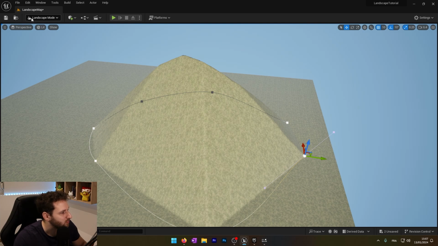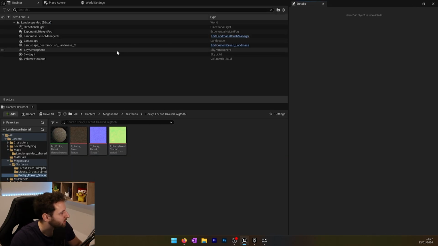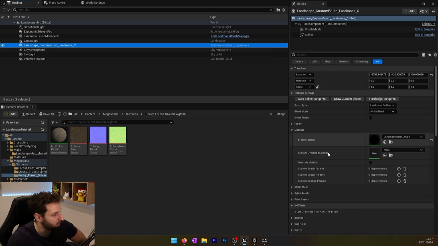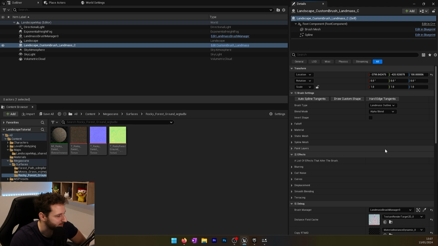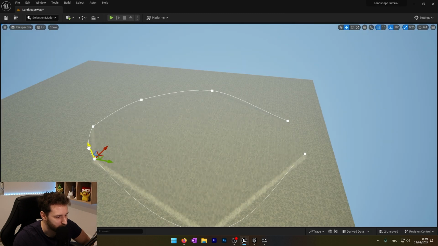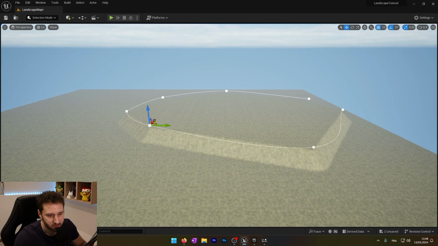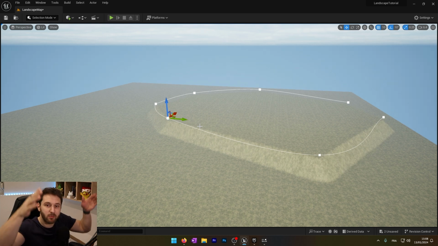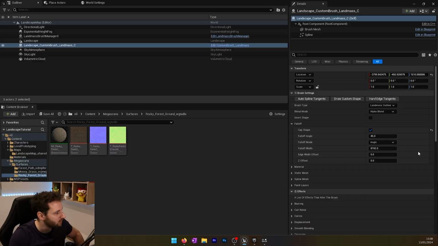I will go into the selection mode and I will go into the detail. I will select my custom brush and we can change a lot of data inside. First, we will go into the falloff. We will do cap shape. And now, if I move it up, we can see that we actually have something like that. It will be flat and the falloff will be on the side only. We can change the angle a little bit, maybe something like 20.